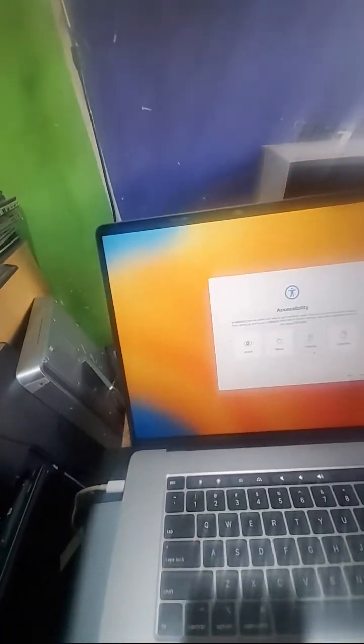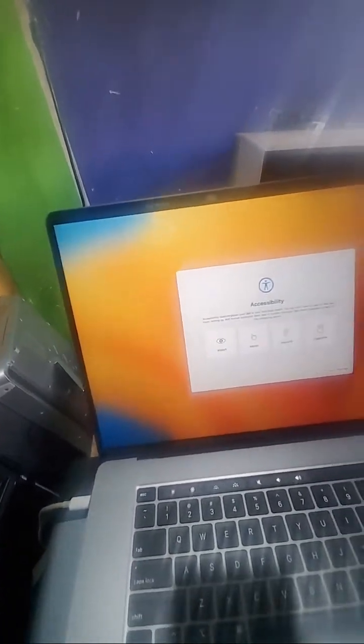If you need accessibility options, you can choose them. If you have hearing, vision, or cognitive accessibility needs, you can choose here. In this instance, I'm gonna select not now.